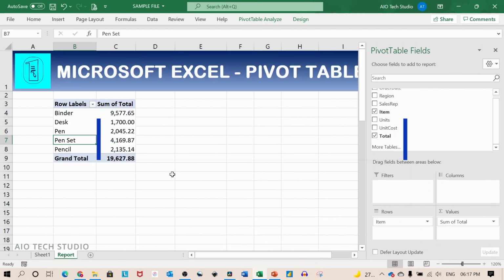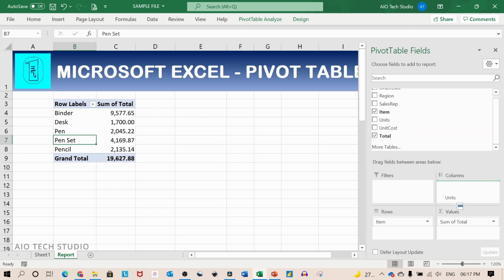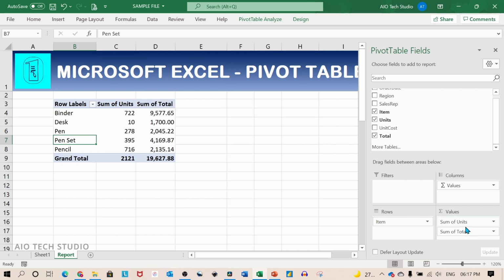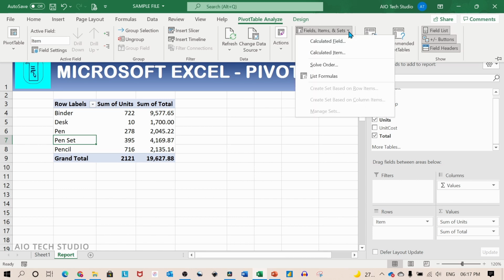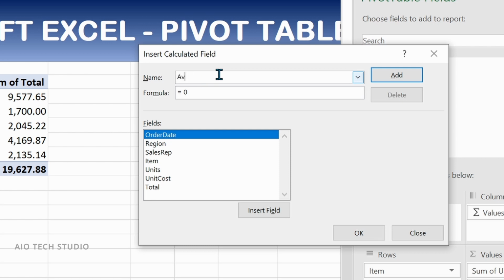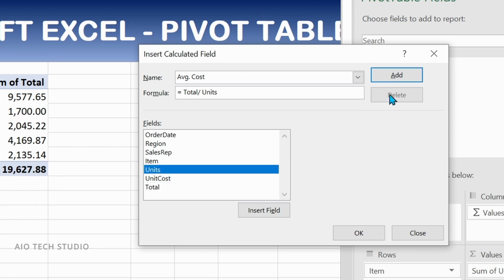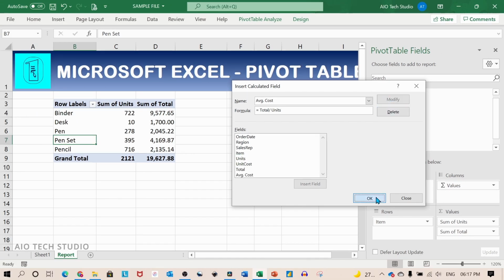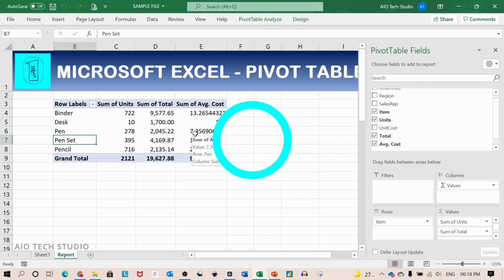Now let's see how we can add a calculated field. For that we will add units field to the values and go to the pivot table analyze, click on field, items and set and select the calculated field. This will ask for the field name. And for the formula, we will select total divided by units and we will add it and click on OK. This will add a column of average cost of the item.